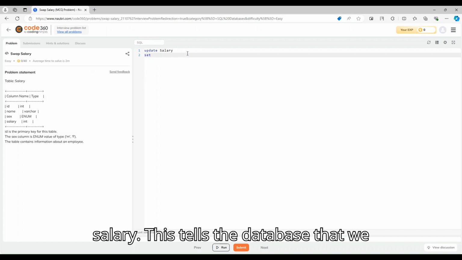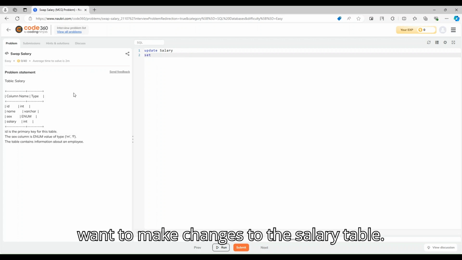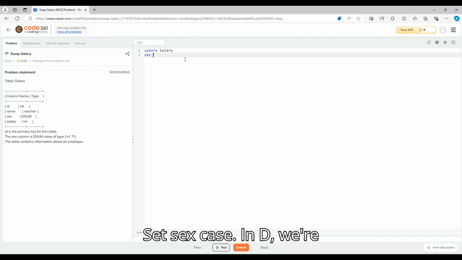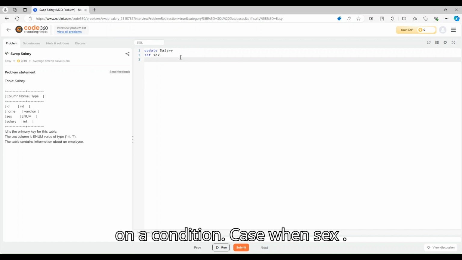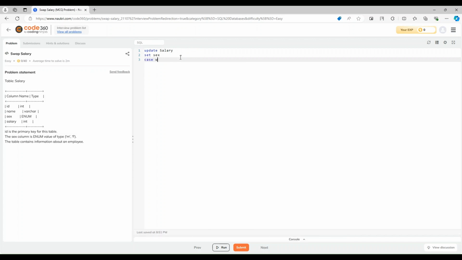Here's what this query does. UPDATE salary. This tells the database that we want to make changes to the salary table. SET sex = CASE. Here, we're setting the value of the sex column based on a condition. CASE WHEN sex = ... ELSE ... END.